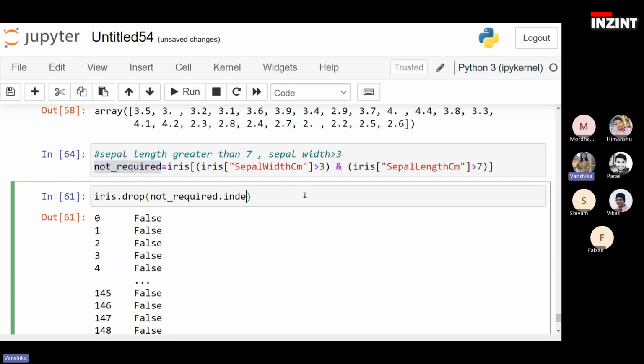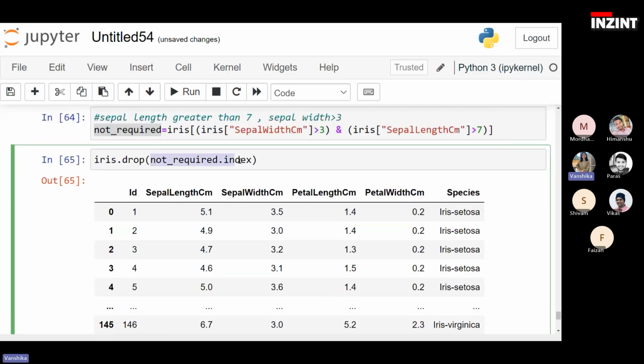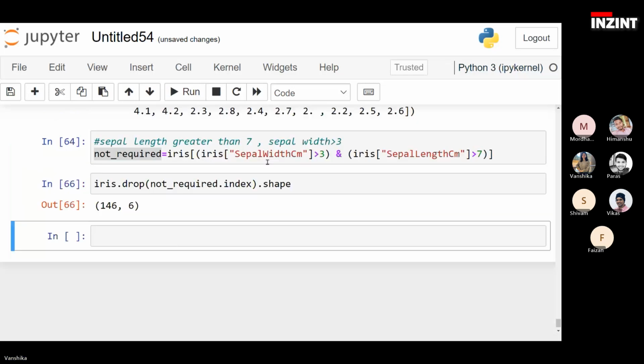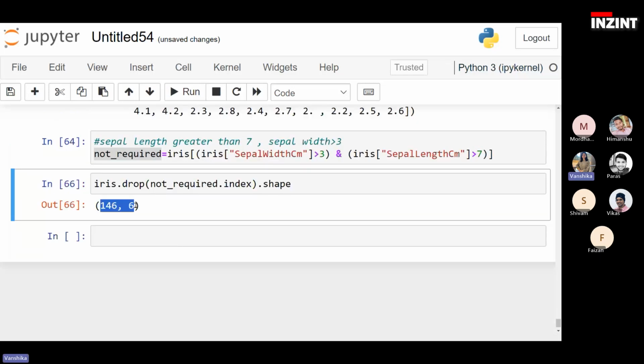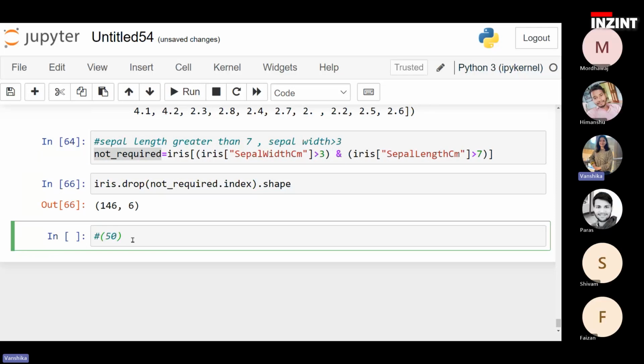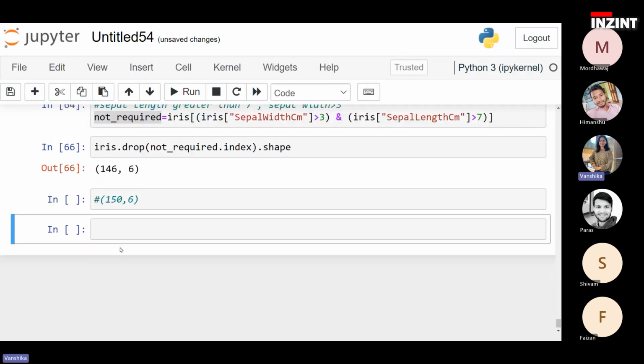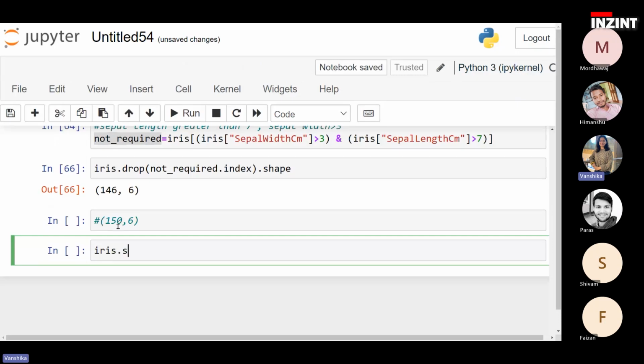And if I use the index attribute upon them, okay, so this is going to pass the index of these particular records. If I check, the shape is 146 cross 6. The shape of the original data frame was 150 cross 6, which means these 4 records are dropped from my data set. Okay, but in the original data set, no changes would be made.